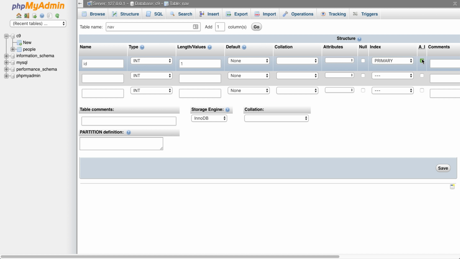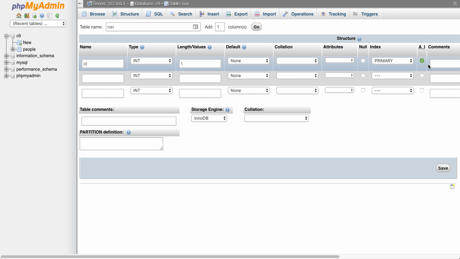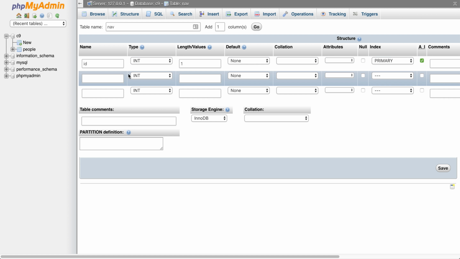So we're going to use auto increment. So after we add our first record with an ID of 1, all the subsequent records will automatically increase. The ID will increase. Okay, so now our next field is going to be called, what did we call it? Title, I think? Yeah, title.